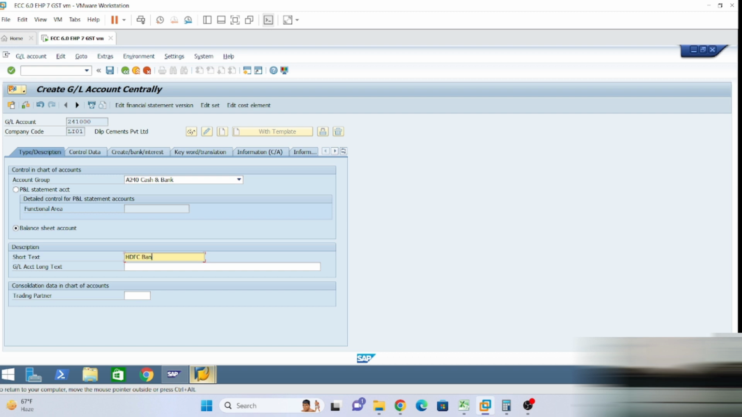HDFC Banjara Hills. CA means current account, current main account. There is no space in the short text, so in the long text: CA main account, current main account.